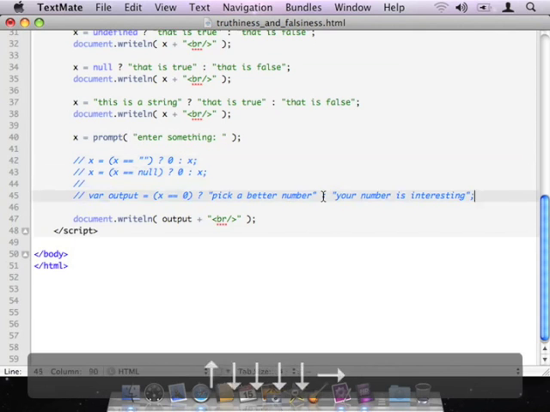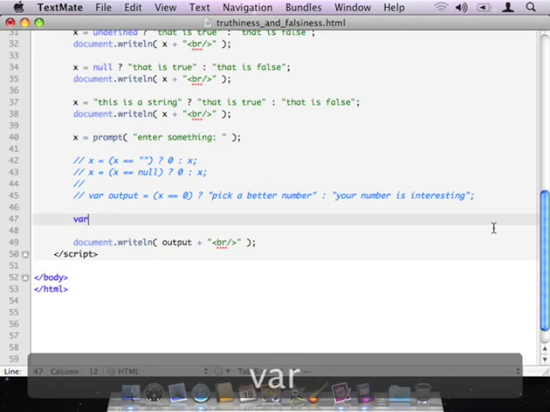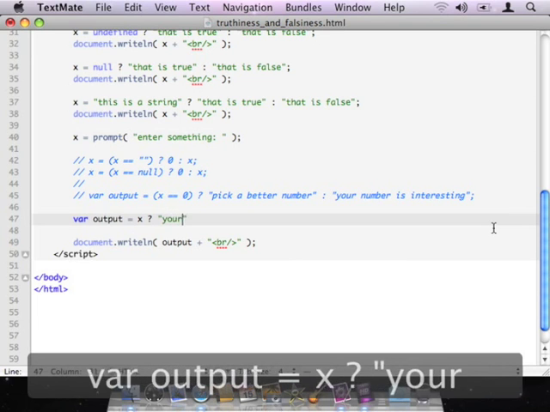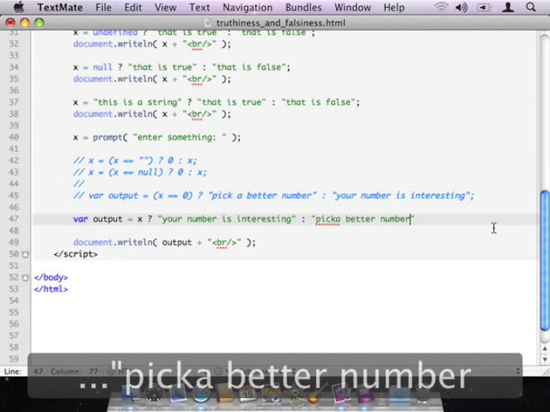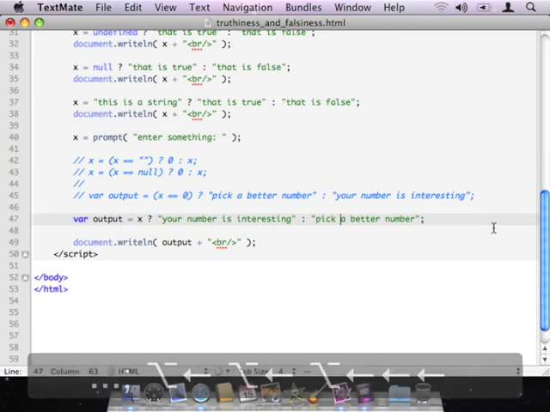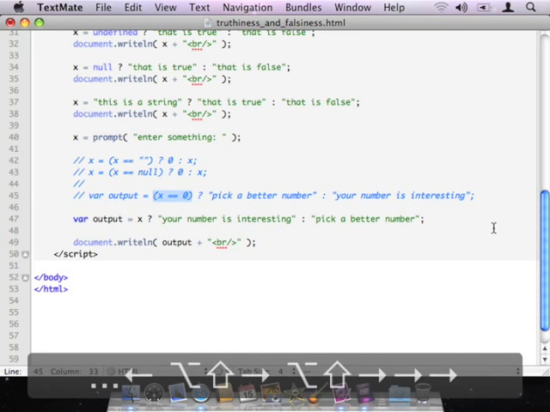We really could have gone with something quite a bit simpler, along the lines of var output equals simply the value of x, and then more or less those same 2 strings that we had before, except I'm going to turn them around. I'll explain why in a second. Something like this can replace those 3 previous statements. The reason I swapped the 2 strings is that before we were dealing with a true condition, testing for truth, whereas here we're looking for false. So if this value is true, meaning not one of those undesirable values, then we print your number is interesting. Whereas if the value in x is false, or otherwise an undesirable value in our case, then we'll say pick a better number.